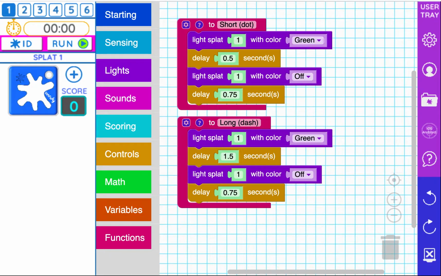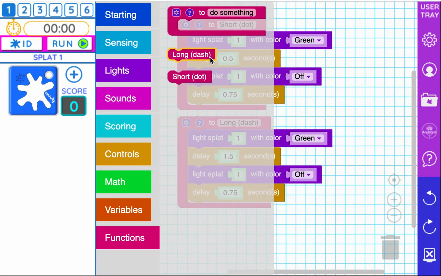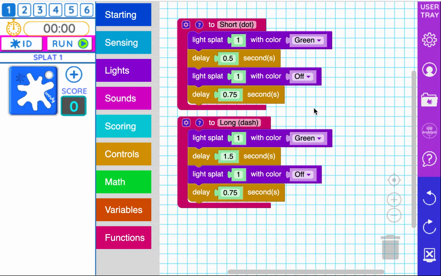Remember how I said that functions are like packages of code that we can name and then recall later? So now that we've created our short and our long functions, when you go to the functions tab, you'll notice that they're ready and waiting for us to use them. So we're going to do what we did last time and send an SOS, only this time we're going to use our brand new functions to do so.